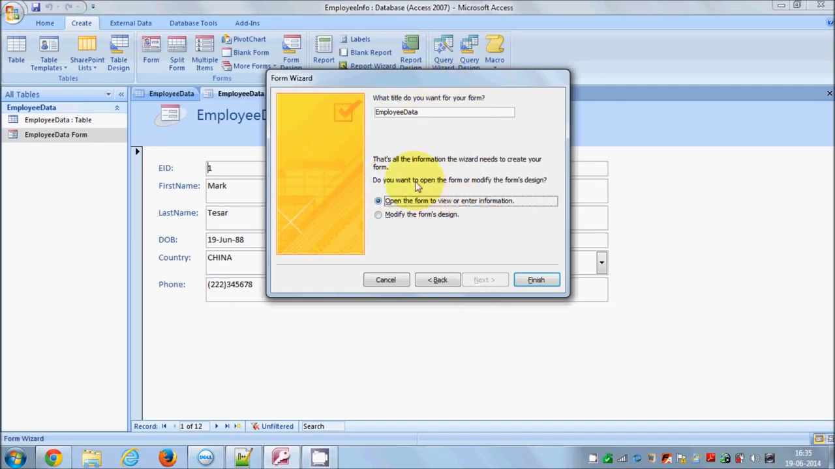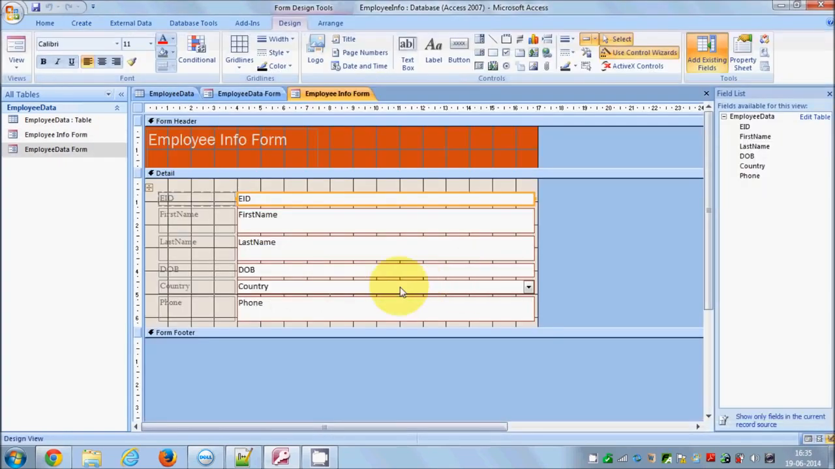And this here will ask you whether you want to open the form to view or enter information. Otherwise you can design your form first, which we are going to do. So I will select this radio button, modify the form design, and I want to save this form with the name employee info form, for example. Okay, and make sure this is selected, modify the forms design, and I will click finish here. And now we are in design mode.